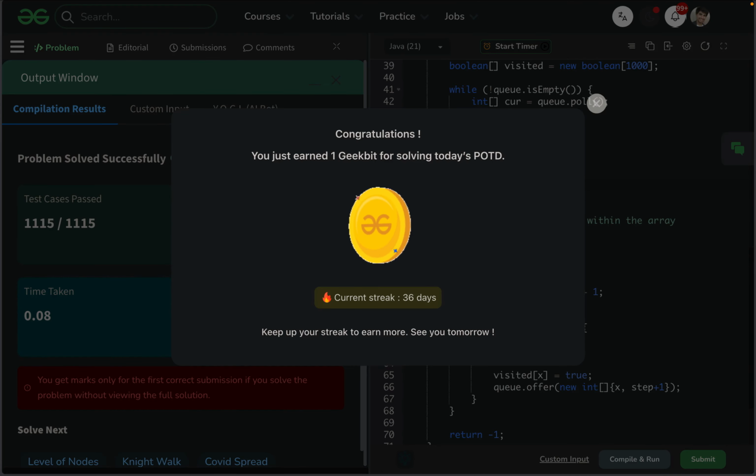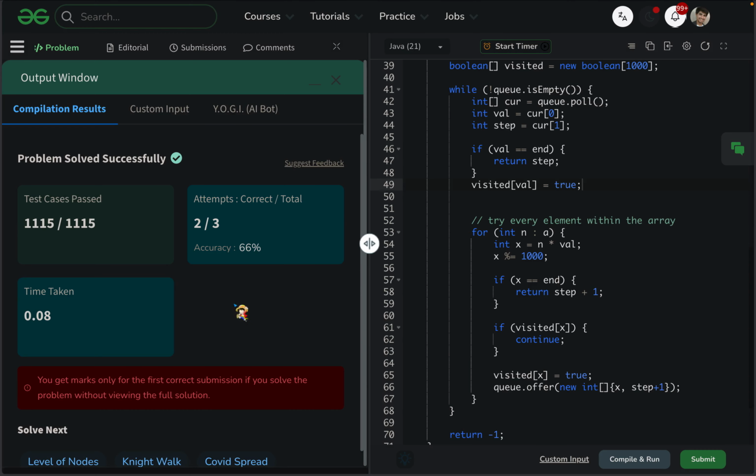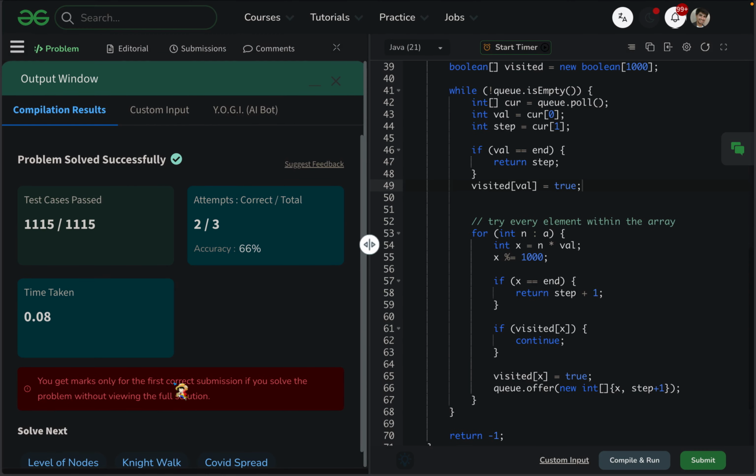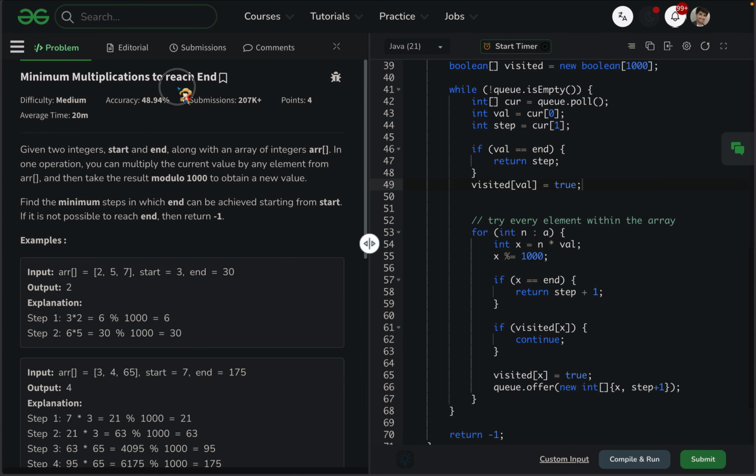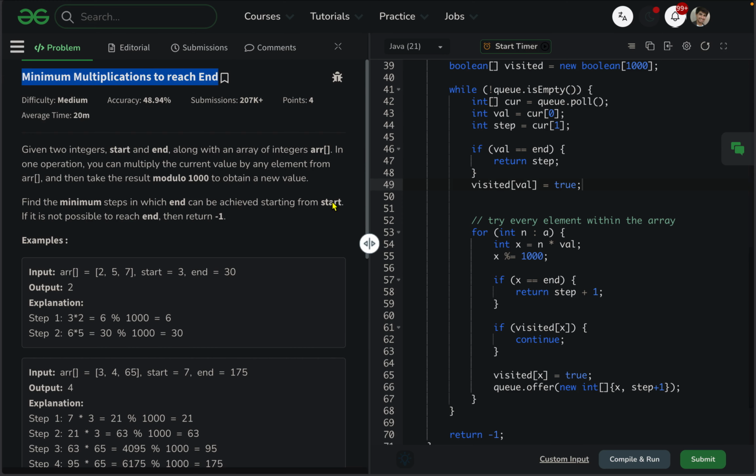Yeah, it worked. So time taken is 0.08 seconds, and this was one of the problems, asking for the minimum multiplications to reach the end. It kind of followed the track of BFS and traversal.